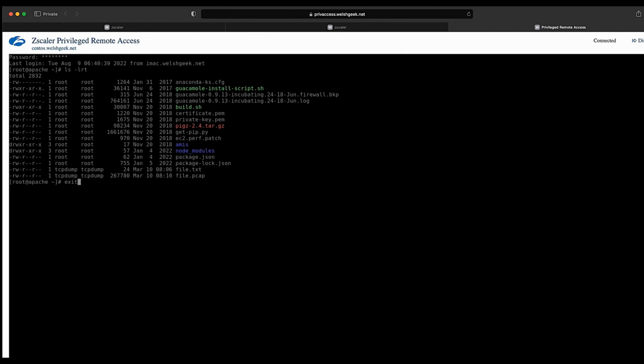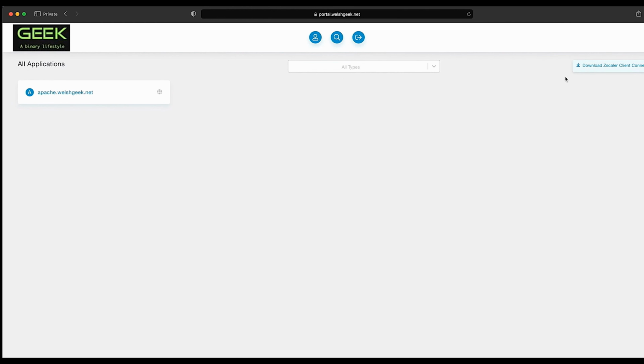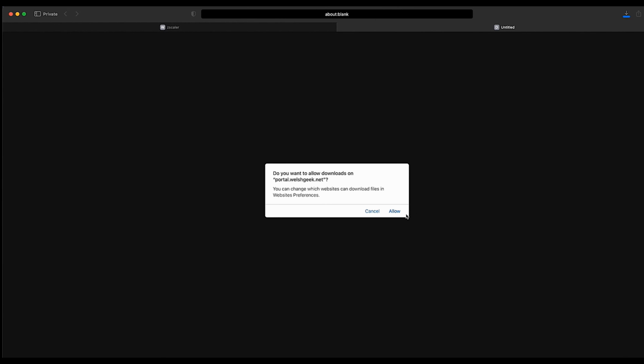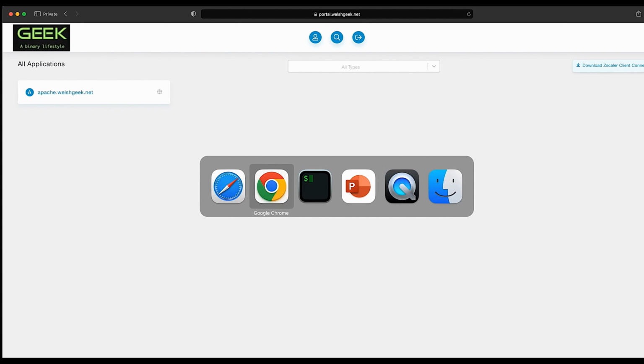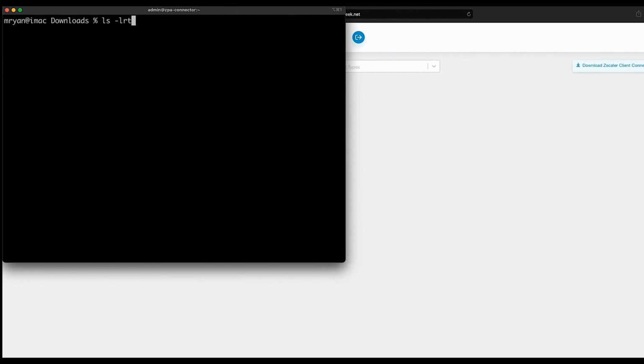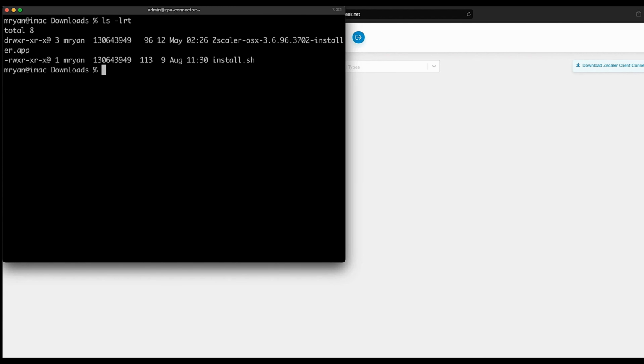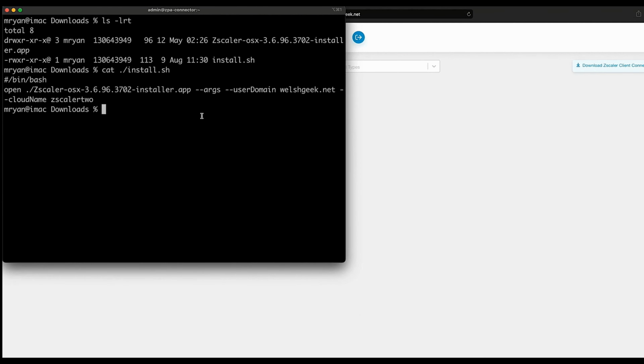We come back to the user portal here, and we're going to download Zscaler Client Connector. So we want to allow that download, and it's going to drop it into my downloads folder. So here I am in the downloads folder. There is the installer. I've actually created a script which calls the application and passes a couple of arguments. It's going to send my user domain, and it's going to tell the client that I'm on the Zscaler 2 cloud.